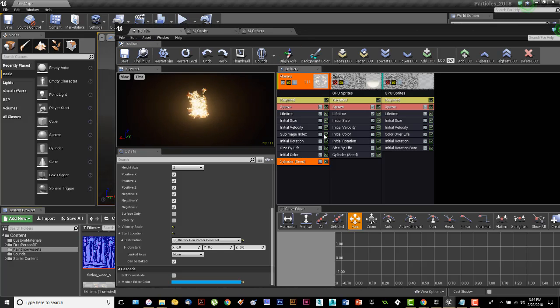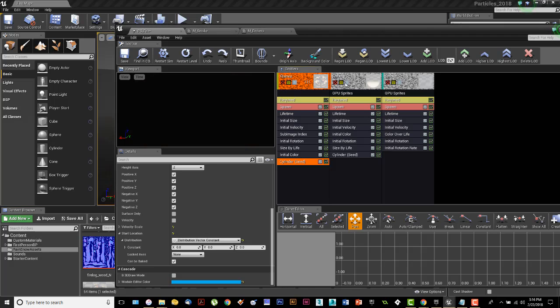So that's my fire system. Turn that off, and let's turn on the embers now, and we'll see kind of what's going on there. You can see these little dots rising up. They're all different sizes, and they're just kind of moving up.